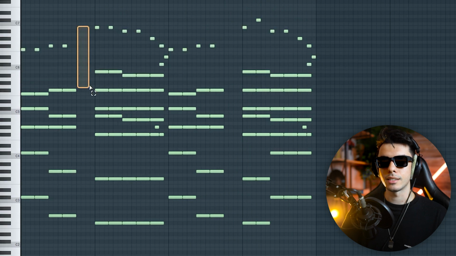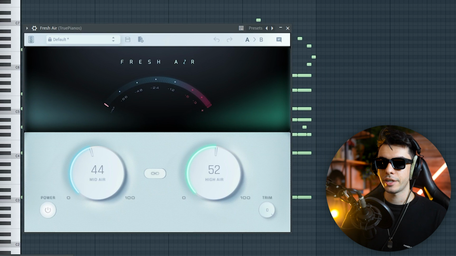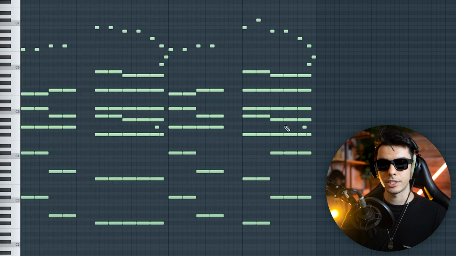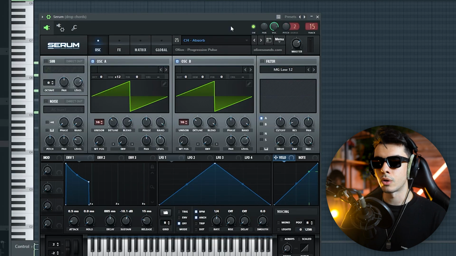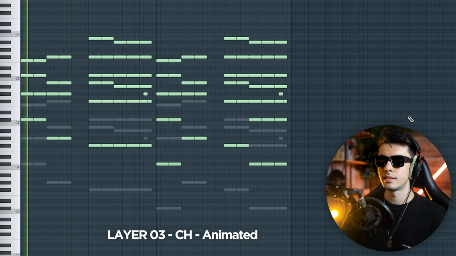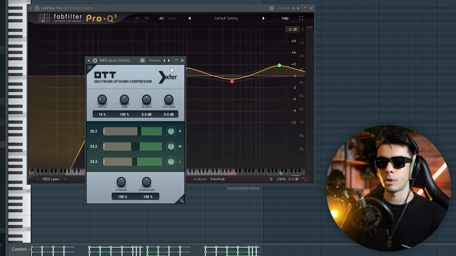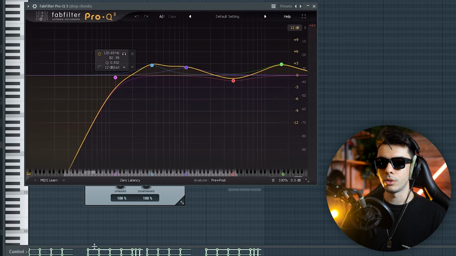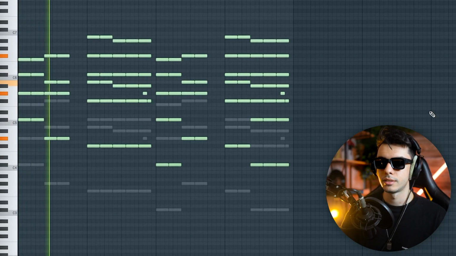But I deleted some of the middle notes, and for this piano I added OTT, fresh air, a little bit of EQ, and sidechain of course. We needed extra power, so I layered it with some synths with the chord absorb. With a simple processing, I'm just adding some OTT and some EQ, of course reducing the lows so they don't clash with the bass, and some sidechain, that's all, and all together.